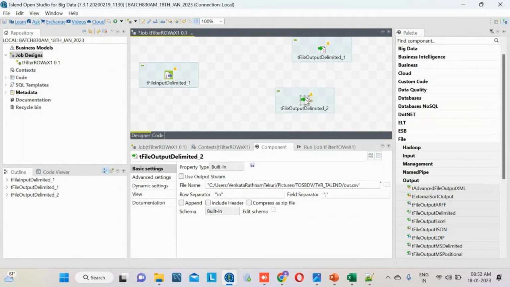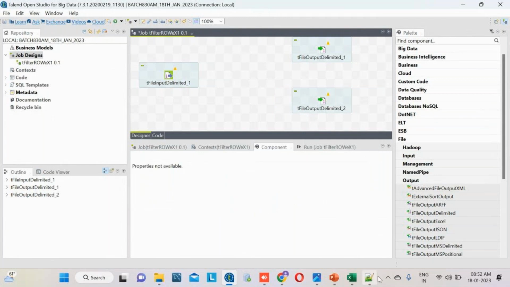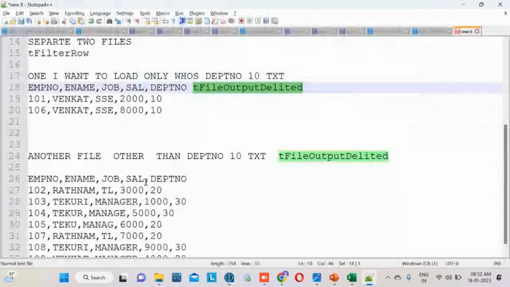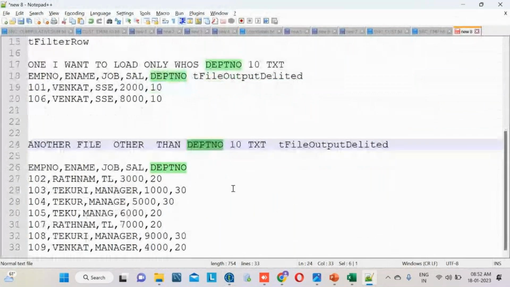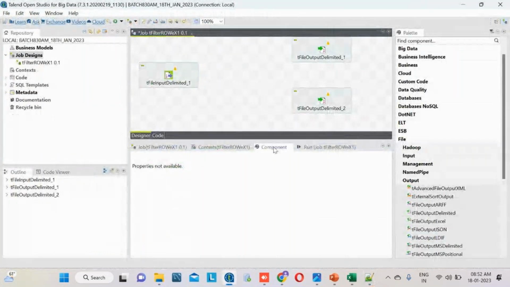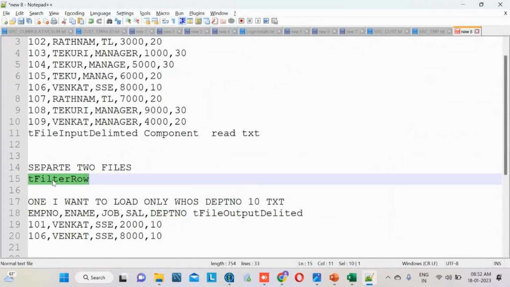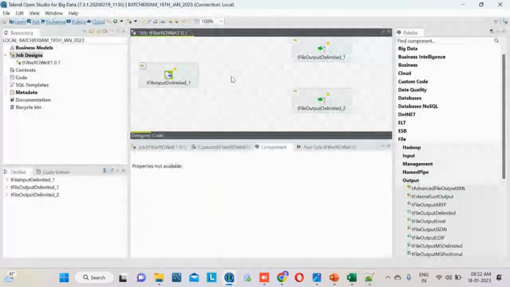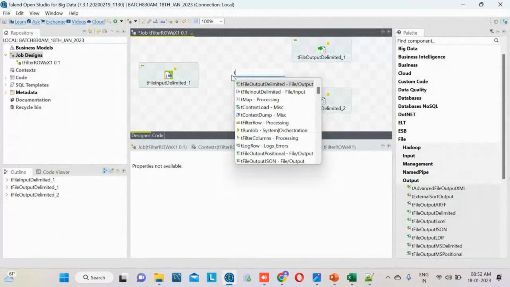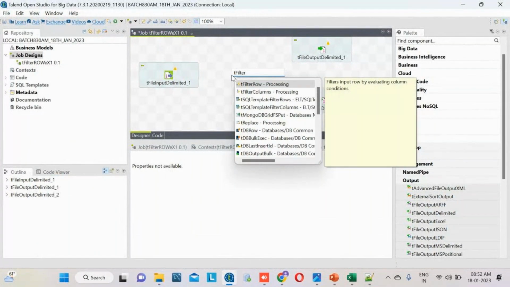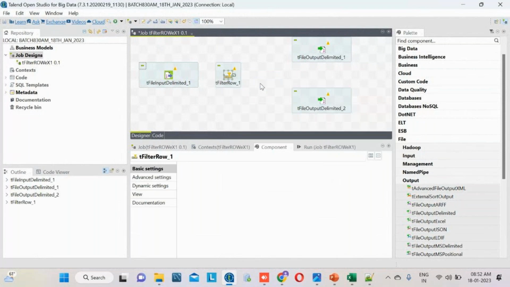Now, in between I want to filter the data, right? I want to write this condition. Here DEPT number equal to 10. For the other, DEPT number not equal to 10, right? For that case, we have to use the component called tFilterRow. We have discussed it. How to take this component? Keep the cursor here and type tFilterRow. We have to use the tFilterRow component.